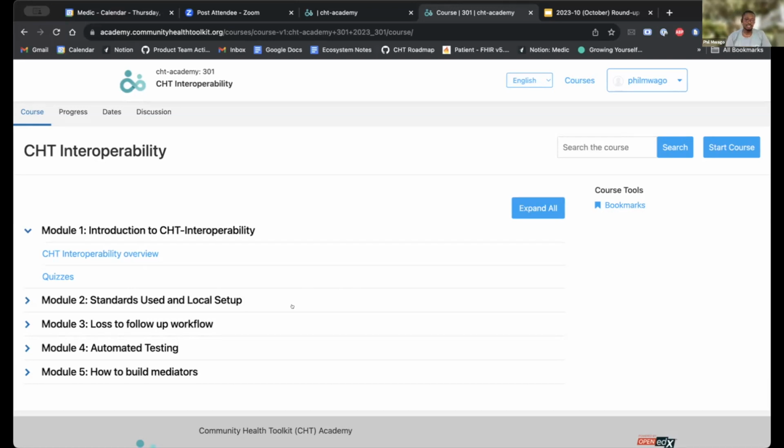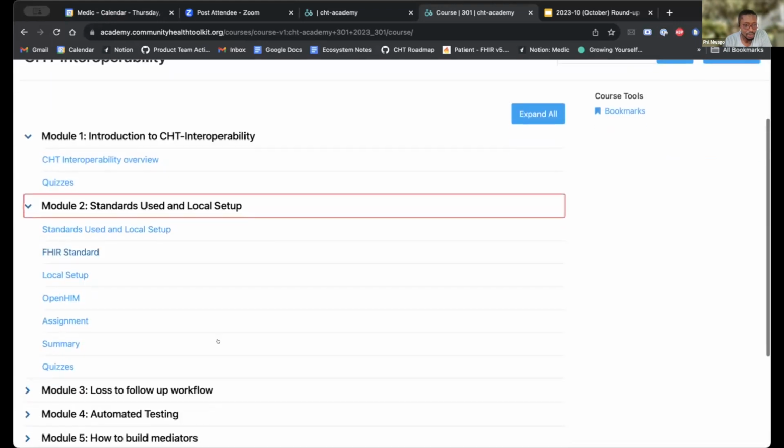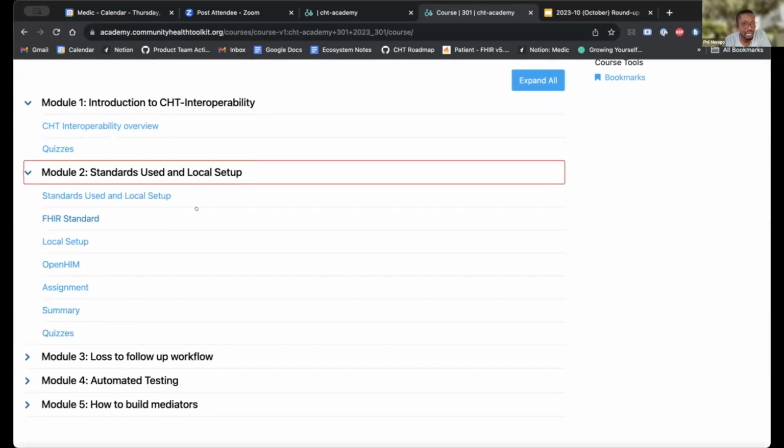We talk about the standards that we use in module 2. We have about 5 topics there. We talk about the standards and a local setup, and then we talk about the FHIR standard itself. Then we have OpenHIM. OpenHIM is the middleware that the CHT communicates with the system through. And we have an assignment, summary there, and the quiz.